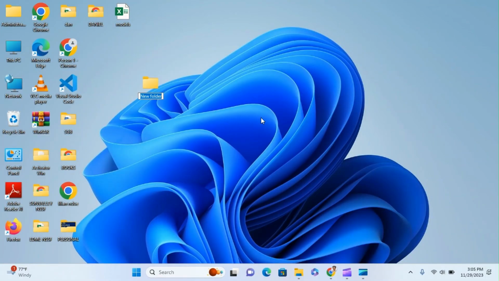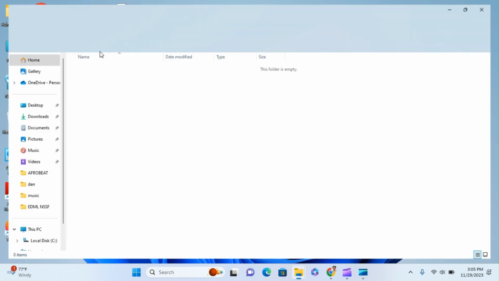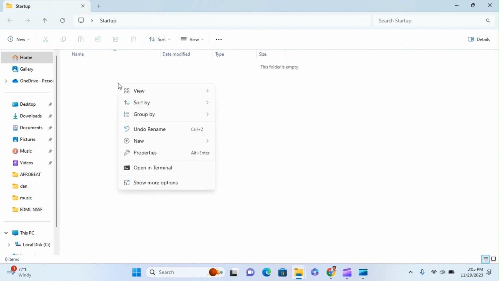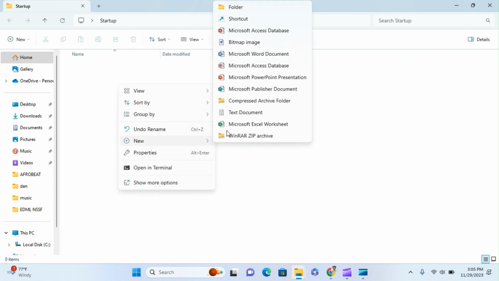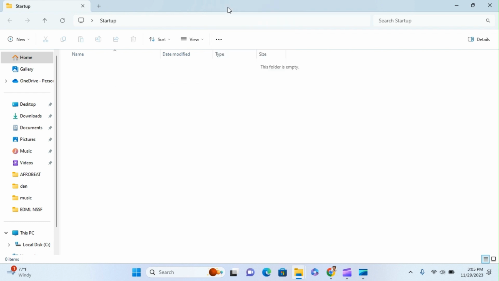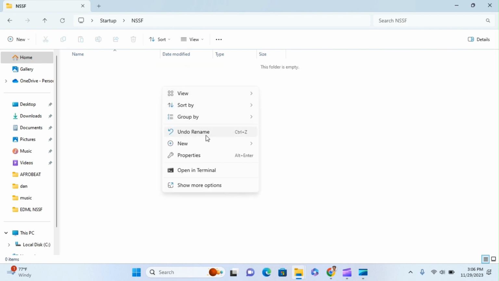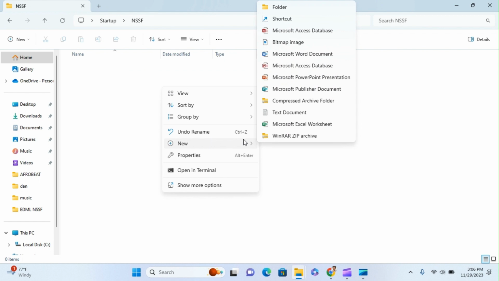It is very prudent that you have a dedicated folder for your NSSF business. Let's call this particular business, let's say, startup. Have a dedicated folder for your NSSF compliance documents. We'll name another folder there NSSF, because there's also NHIF that you have to file.